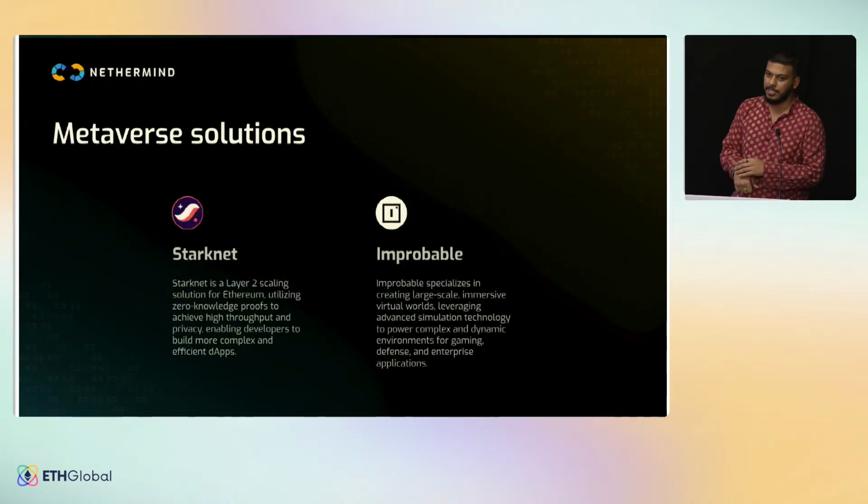Some solutions that we have in the space is Starknet, which is a layer 2 network, which offers incredible compute. You can do so much computation. And if we want to build a new future of metaverse, we should have it on chain. And we need loads of compute for that. So Starknet is the perfect solution for that. We also work with Improbable, which is a gaming company, and they're designing new immersive worlds. They're designing new tooling to make metaverse easier, to make metaverse adoption faster.